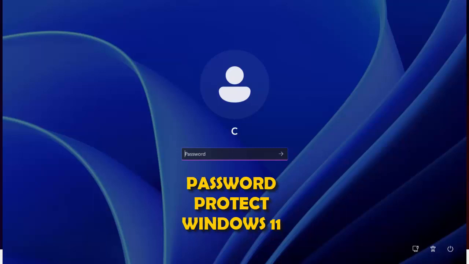This video shows you how you can add a password in Windows 11 to help keep your computer protected from other members of staff or members of your family.